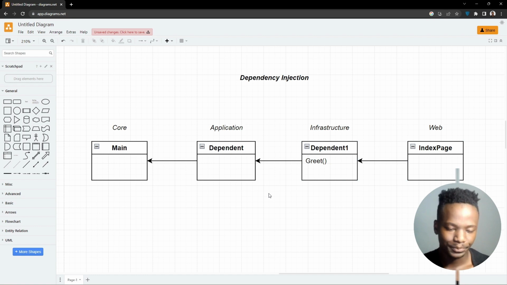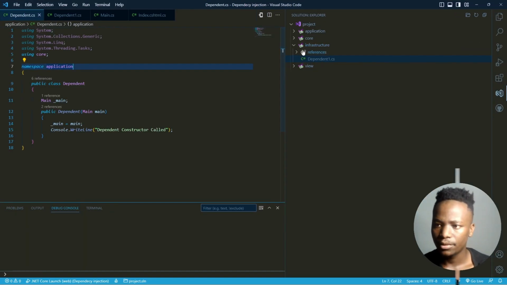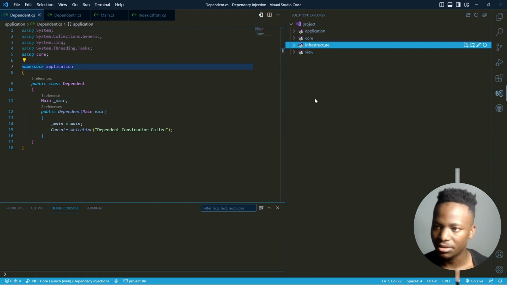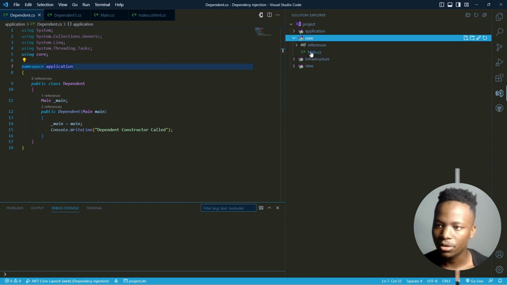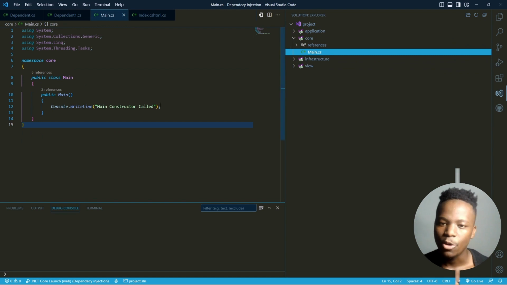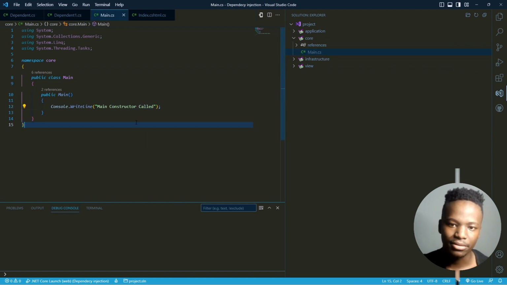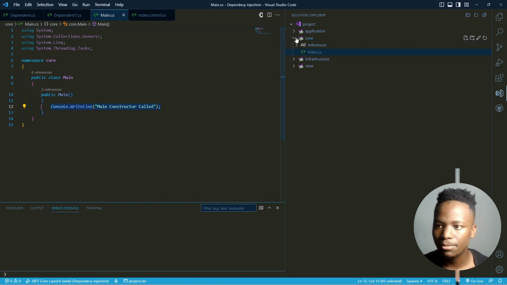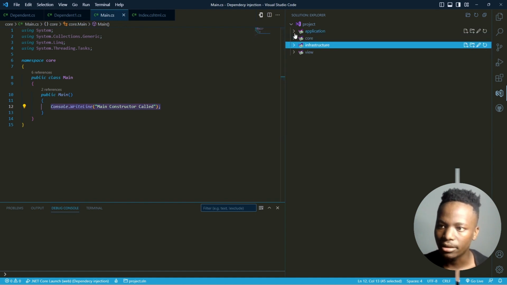I'm going to start with the main. As you can see, this is our project structure, and we have the core. The core has a class called main, and when you create an object of main, this will be written out: main constructor called. The same applies to the infrastructure. Okay, let's go to application.